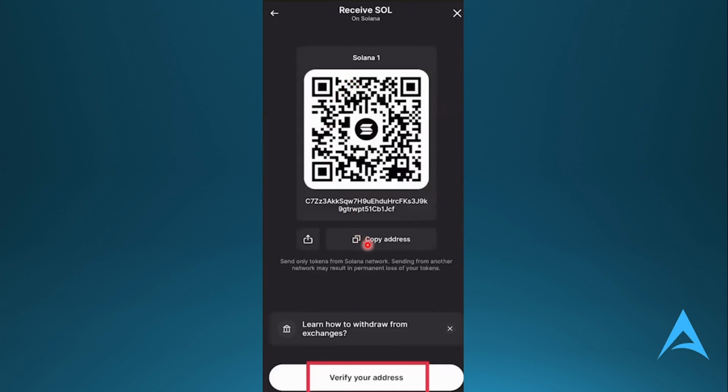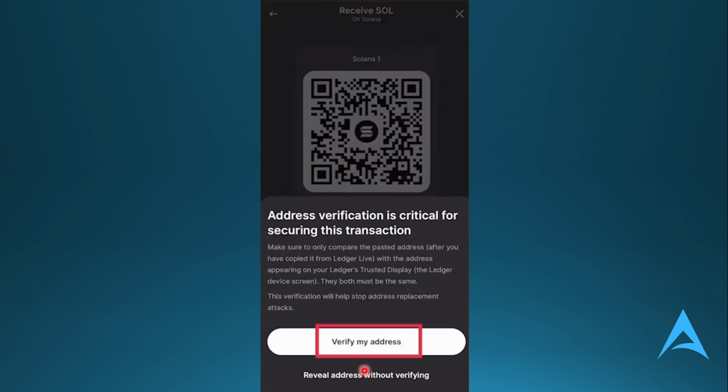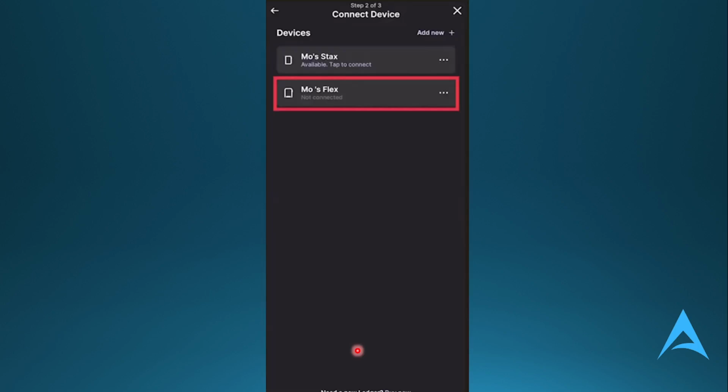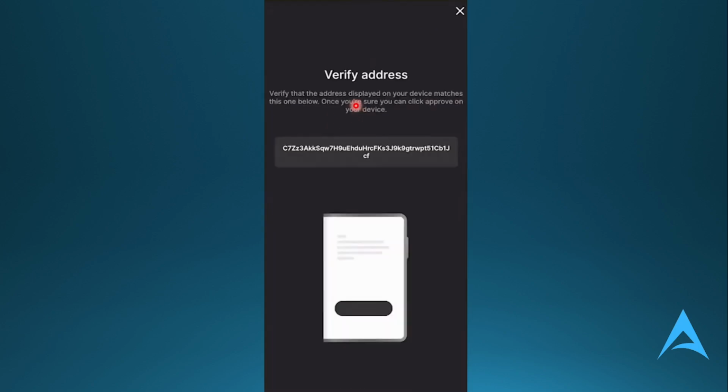All you need to do is just verify the address, okay, with your Ledger Flex device. So just click on this verify your address at the bottom of your screen, and then a window will pop up again. Click here on verify my address, and then you just need to go ahead and select your Ledger Flex device from here, and you need to just confirm that the address is the same, basically, with your Ledger Flex wallet address. So once you've confirmed this wallet address, you just need to tap on a confirm button in your Ledger Flex device, and then you can simply copy this address by clicking on this button right here.